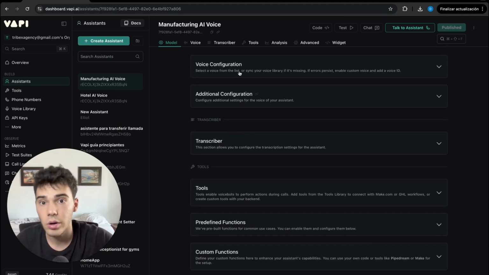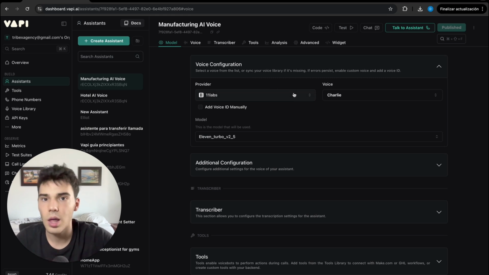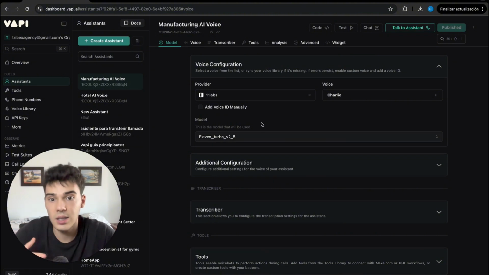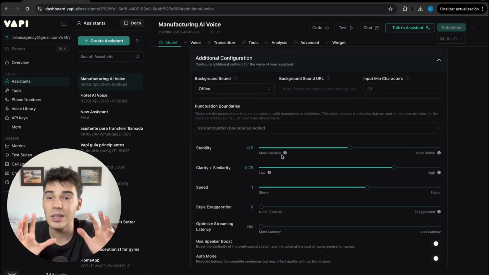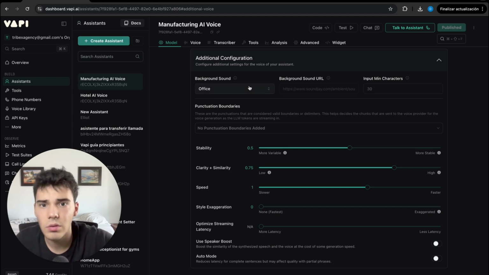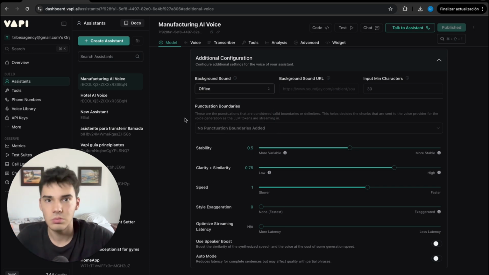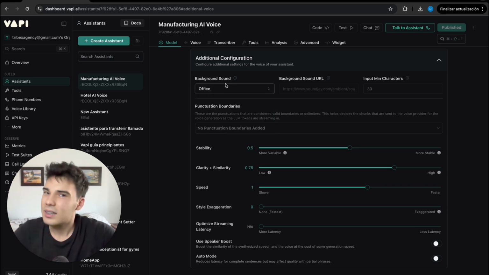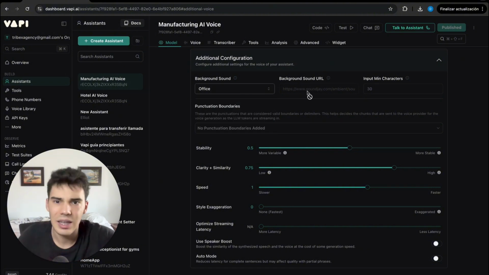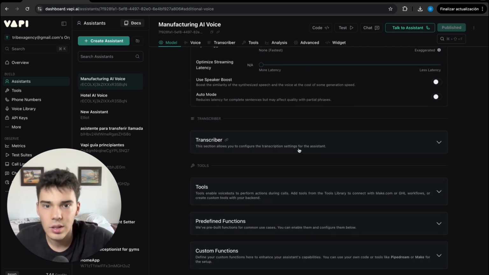Here below, we're going to configure the voice with an 11 Labs one that is going to be Charlie. I like 11 Turbo B25, it's the best for me when talking in English. In additional configuration, I'm leaving everything like this. I like to play around a bit more in Retell, but here in Vapi I usually leave everything like this, with the background sound of The Office, as we want it to sound like a manufacturing company. We could put in a custom one with a URL, but for now I'm just going to leave it with The Office one. The transcriber, I always like to leave Deepgram, it works well.